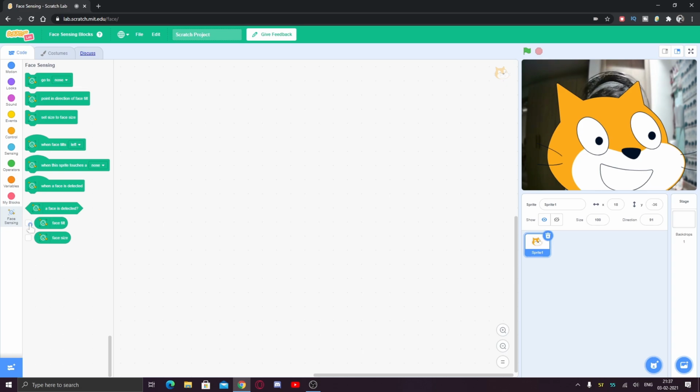Scratch has improved a lot in terms of camera. "Face tilt" will just tell me my face tilt, so it can detect it from here. Then we have "face size." It's a huge number, like 200.